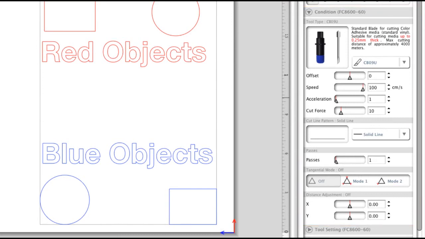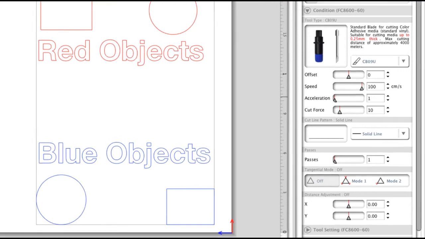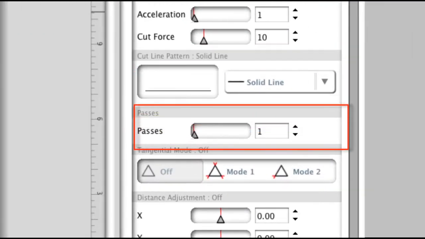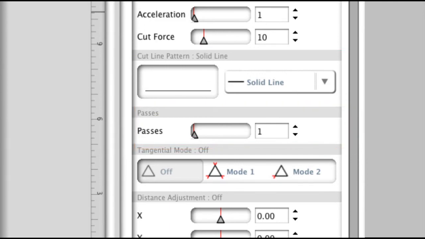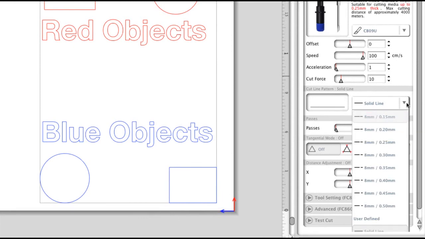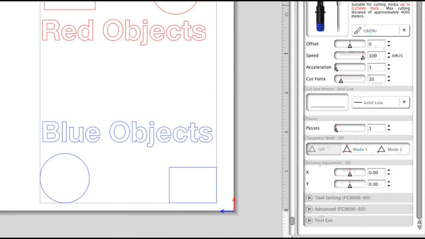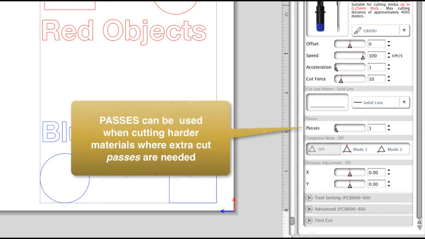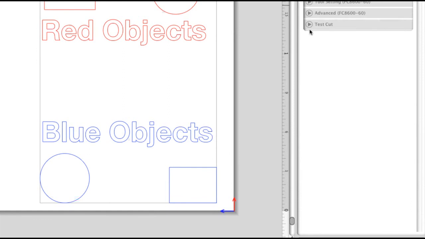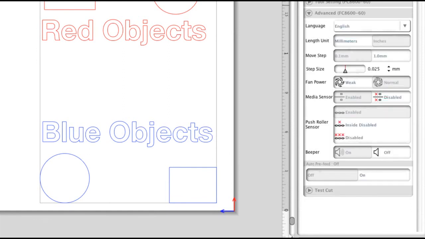As you see here, most of the settings are standard, with the exception of 2 added settings of Cut Line Pattern and Passes. Cut Line Pattern determines the type of line to be cut, from solid to different types of dashed lines, and Passes, which determines how many passes each cut line will make. Using passes can be helpful when cutting harder or thicker materials, where more than one cut pass is needed with the cutting tool. Below the condition settings are the advanced settings.